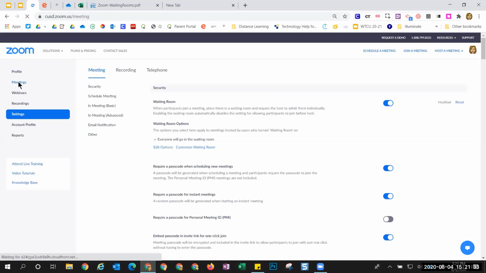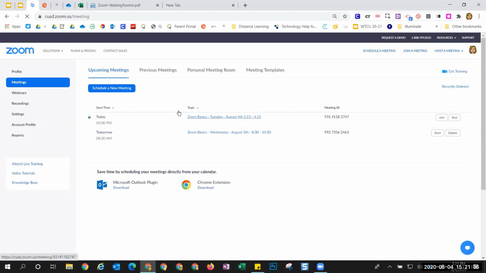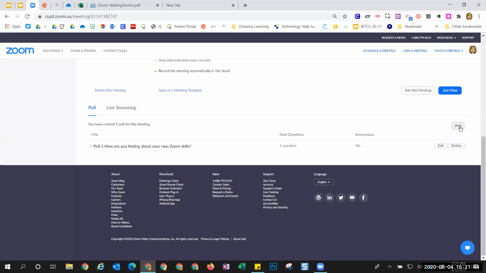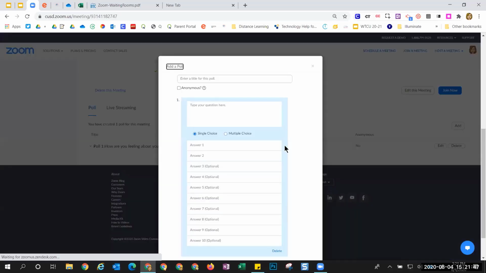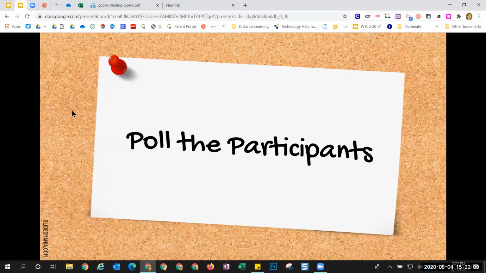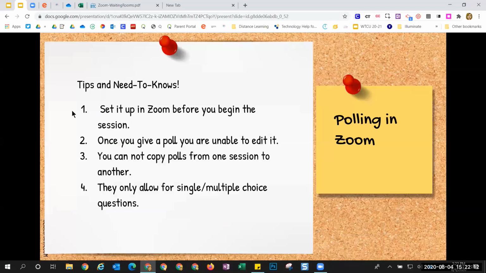So once you create your meeting, you come into meetings, you click on the topic, and then you scroll down and you click add. When you click on add, it opens up something that looks like a Google form. Basically, you only have single choice or multiple choice. That's all you have. There are no extended responses at all in here. So set them up beforehand and then just have them ready to go. I create them here, and then in my meeting, I'm just ready to go. So right now we're going to give you a poll, let you give that a try.